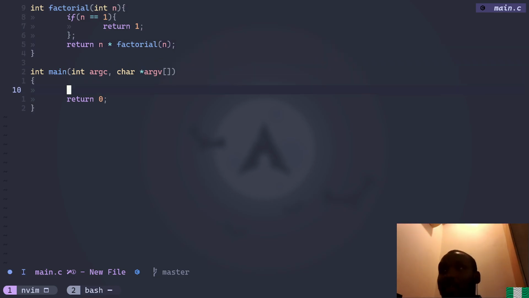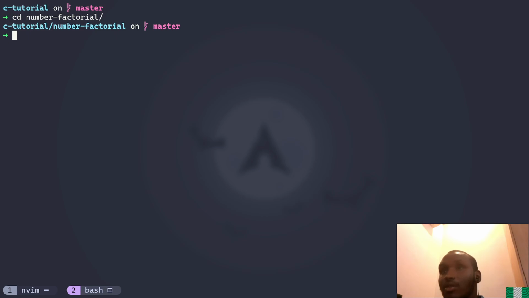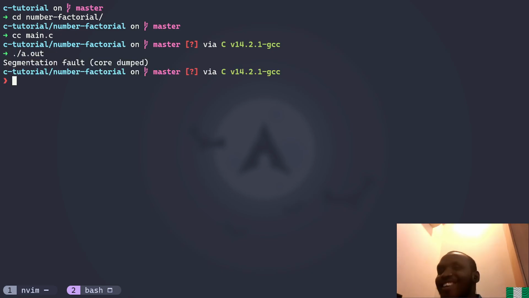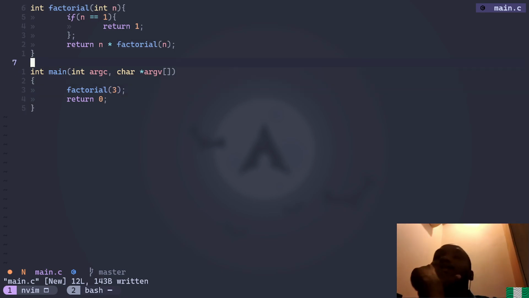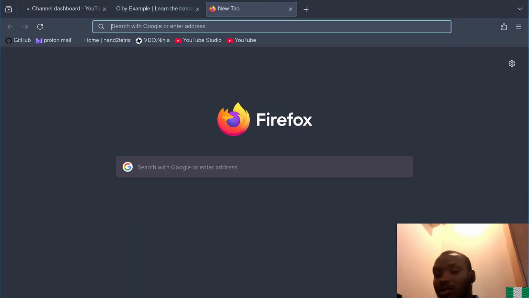So let's try 2. 2 times 1 should be equal to 2. Just want to check if it's okay. Or let's try 3. 3 times 2 times 1 is 6, so we should get 6 for this. Then I come here to run it: cc main.c. Okay. Let me just check this.